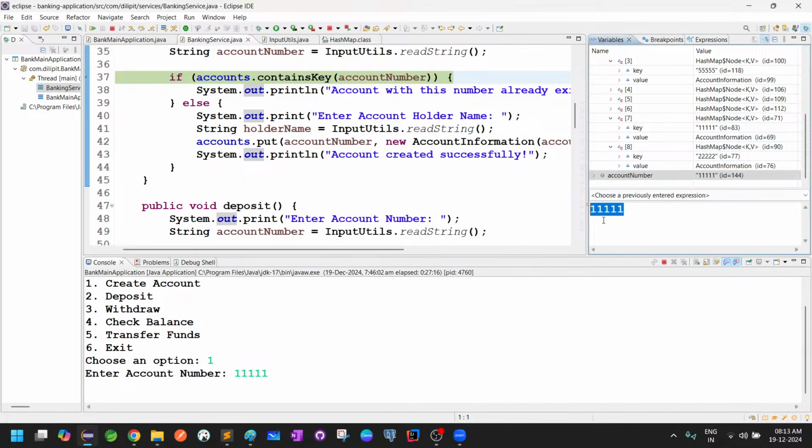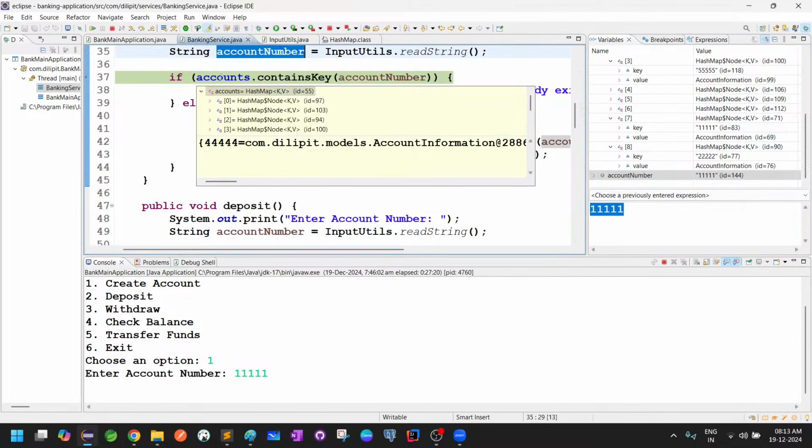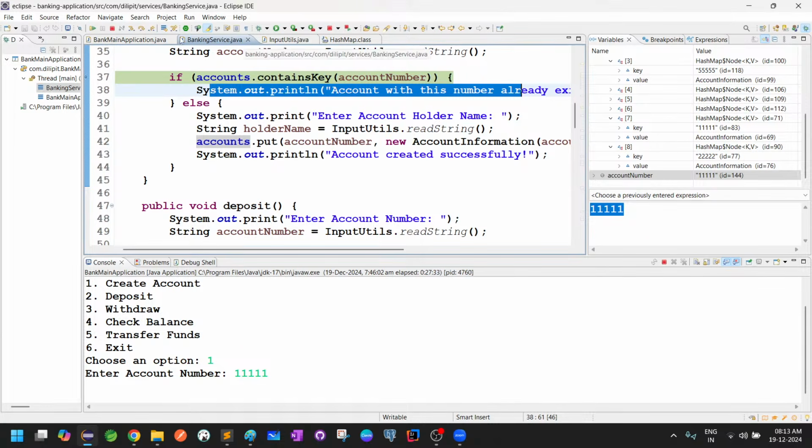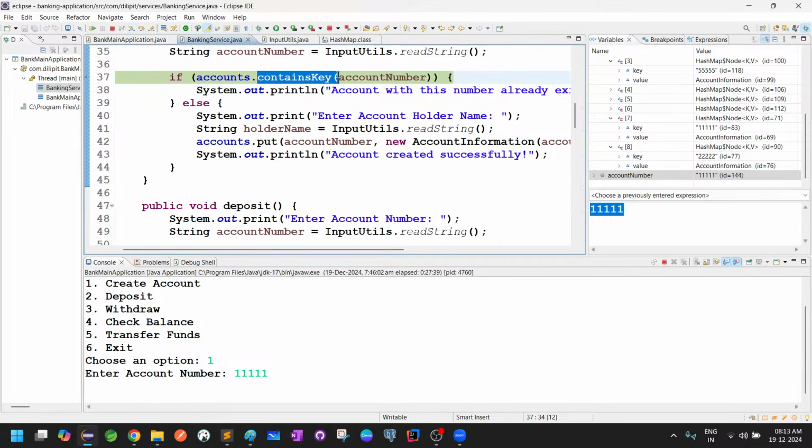So that 5 ones value came here. Now it is checking whether that 5 ones value is already available inside the accounts or not. Yes, it's already there, so the condition is true. Condition true means it will enter here. That is what we know, right? Now see here, step into. Step into means it will go to this method, which you don't want. Step over means you are saying go to the next line. So it entered the if condition.